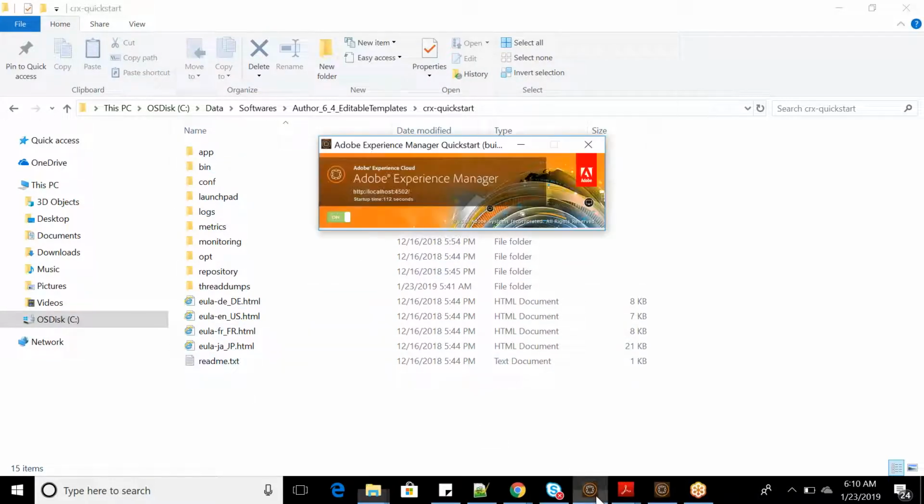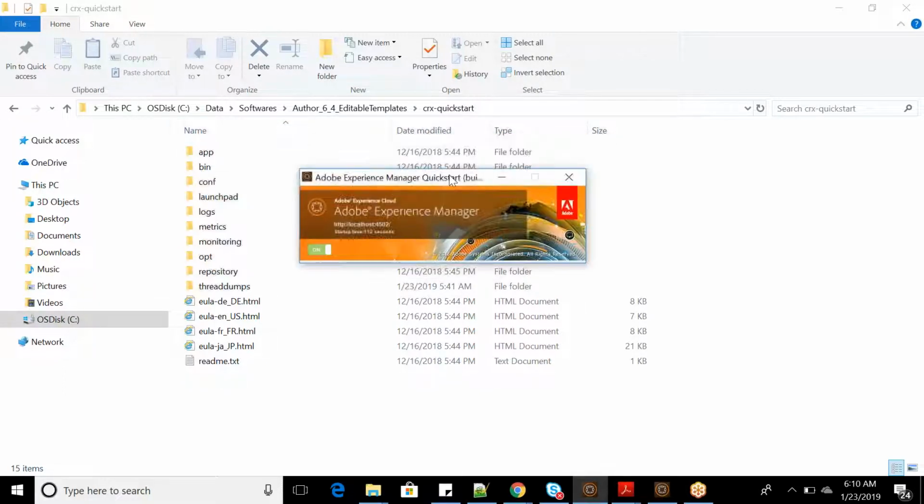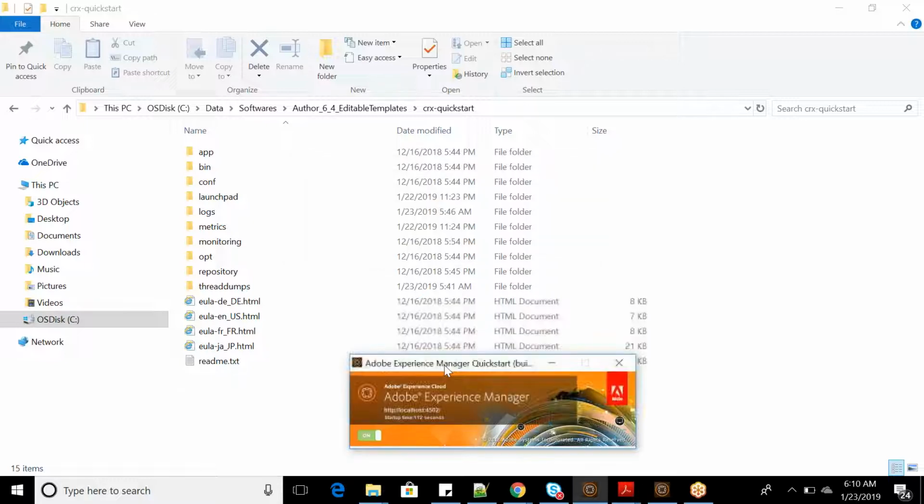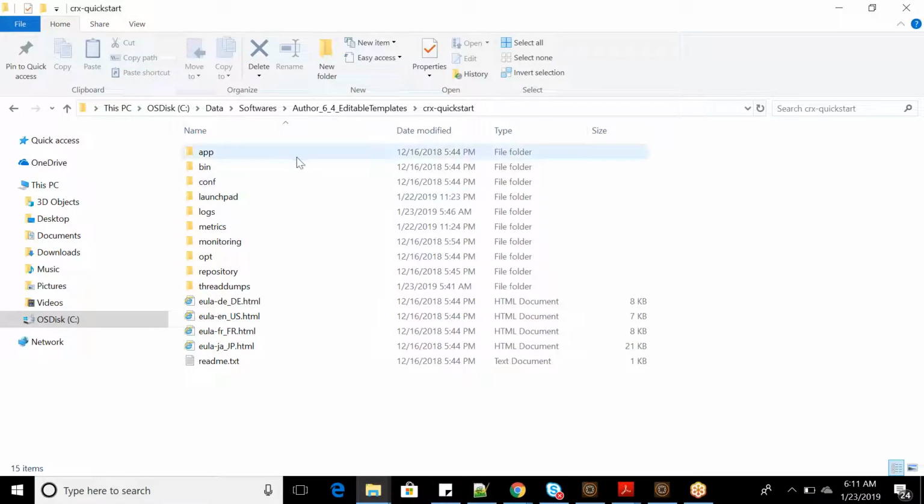Once it has successfully extracted everything, you will see this window. Here it shows localhost 4502, startup time 112 seconds. The first time it will take some time, as I mentioned. The second time it will be very fast, it will take a few seconds. Now it has created some structure here.